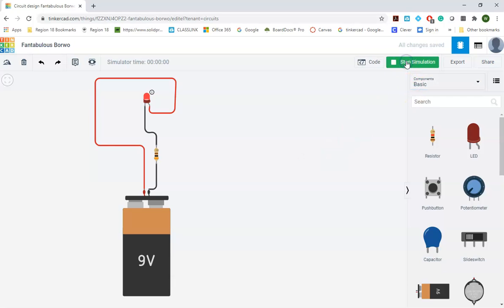Then if you hit start simulation, ooh, I got a little warning here that's telling me there's too much current running through my LED, so I may need to go in here and up the value of my resistor. Now my warning's gone away and my LED is safe.